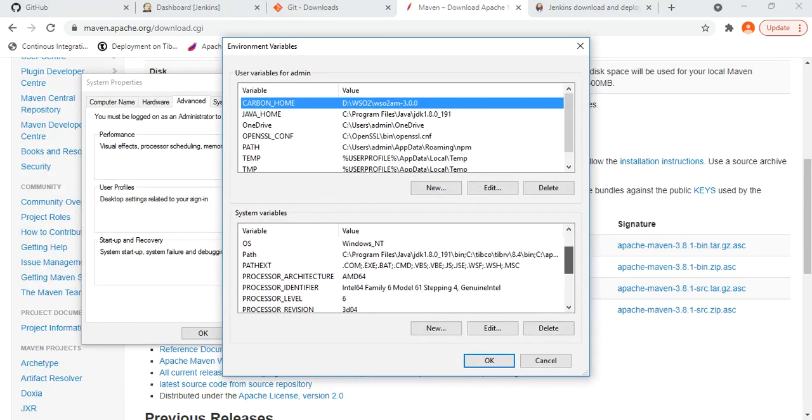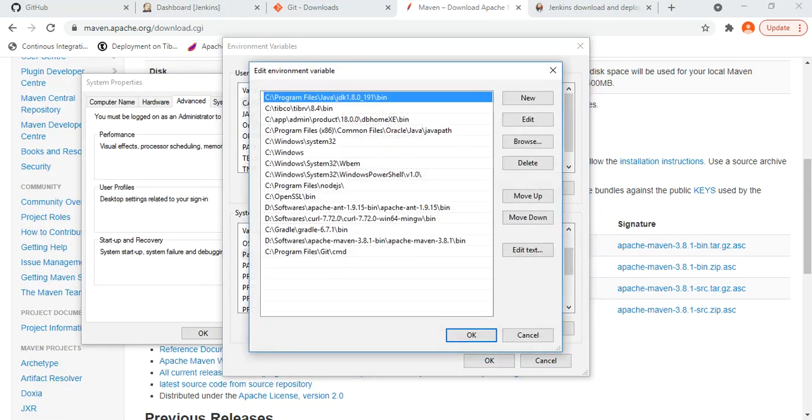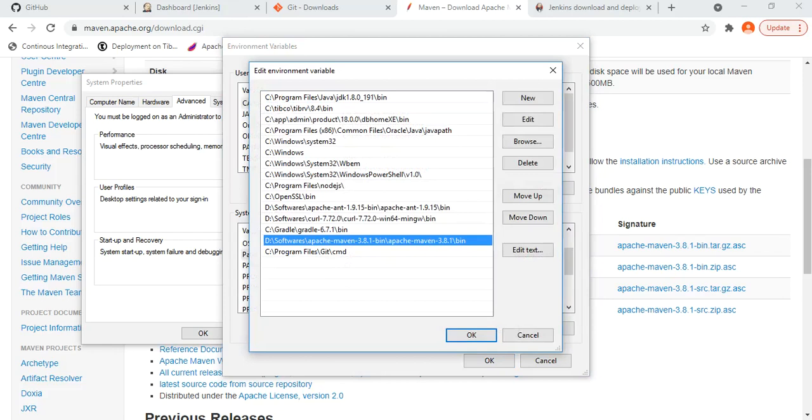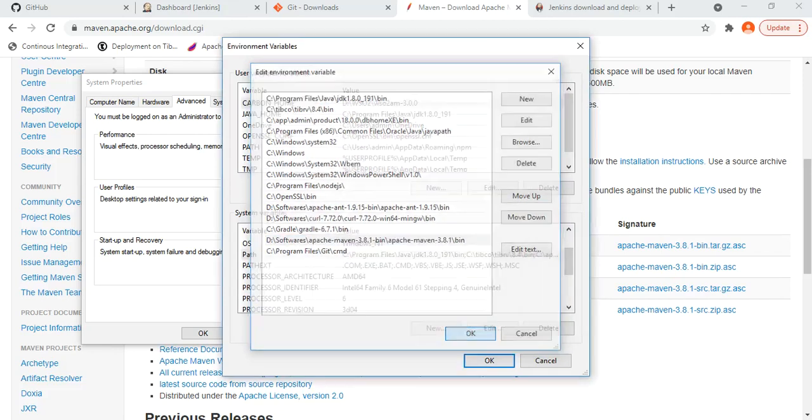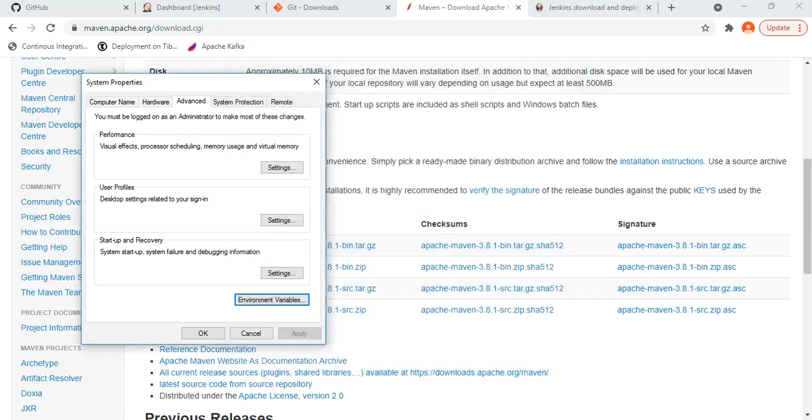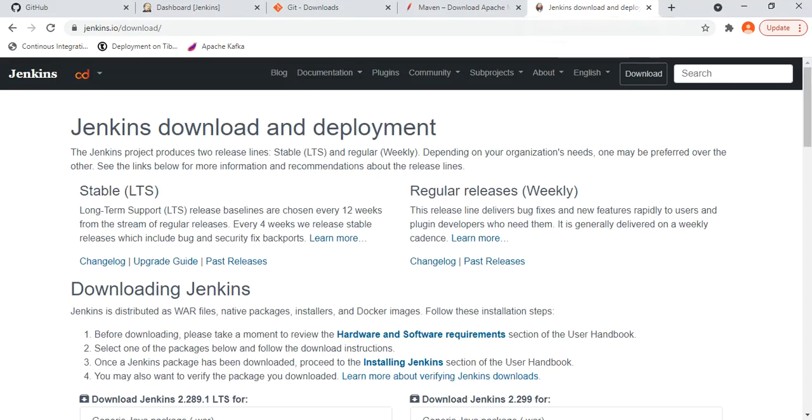So let me open the path. You can see that I have a Maven path, a Maven bin directory path already in my path variable. So this is the second thing, and I will talk about Jenkins next. But you have to install Jenkins as well and set it up.